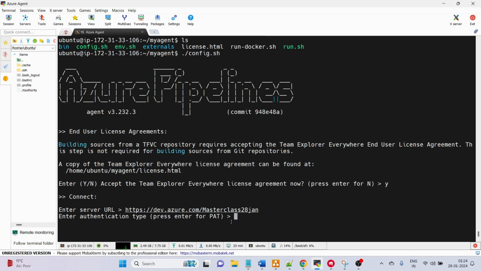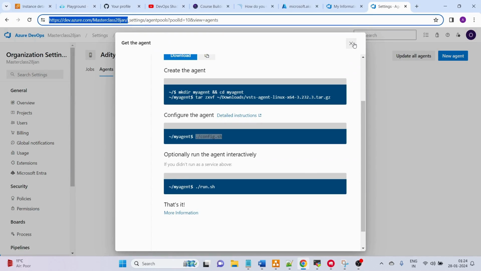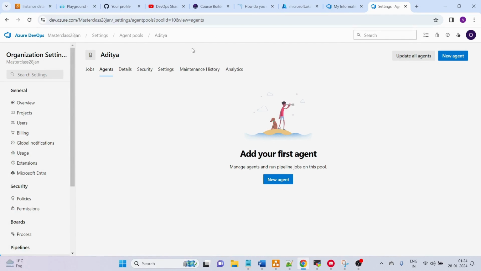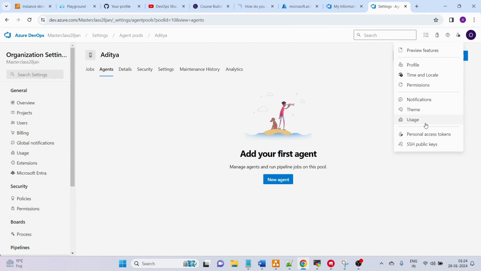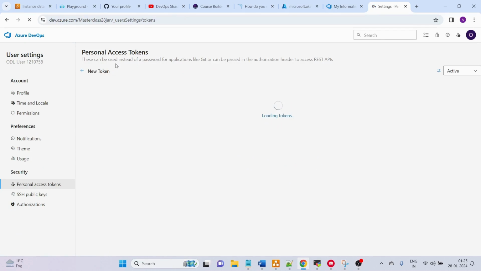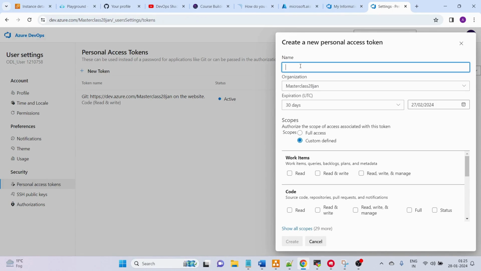Authentication type, press enter for PAT. Obviously we are going to use the personal access token. It is asking for personal access token. Now where do we generate it? For that, on your page, you will see this option, user settings, on the right side. Click on that. Go at the end, you see second last option, personal access token. So click on that. Click on new token. Let's provide a name as token-1.